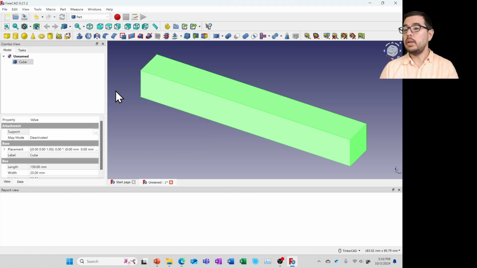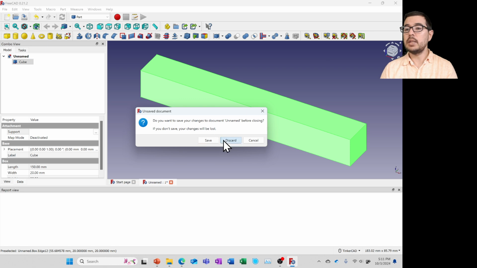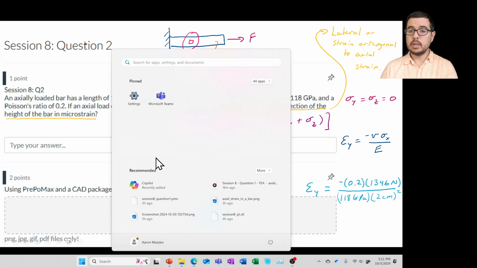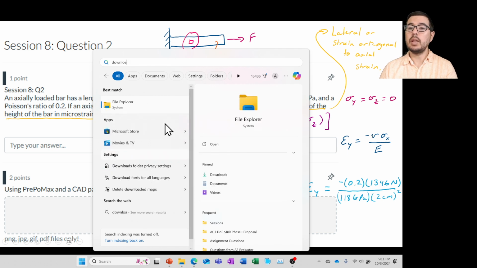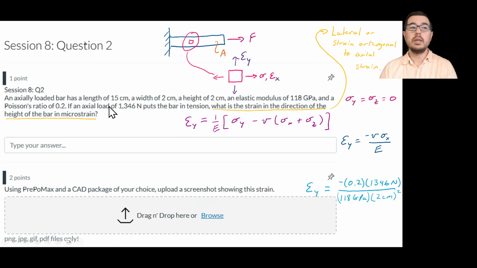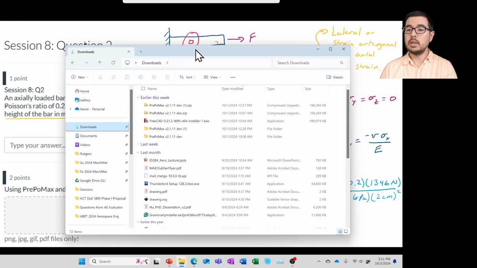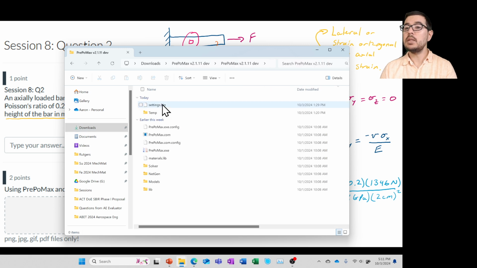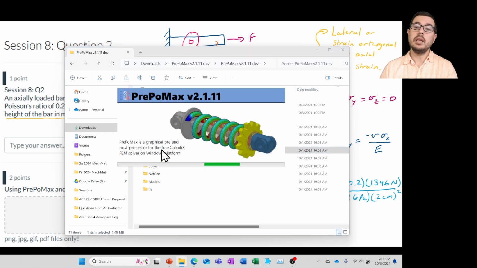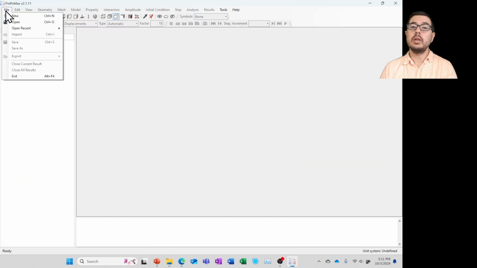And if I'm going too fast here, you can go back and look at the previous examples that we've described. So we're going to go to the downloads folder, and here we have PrePoMax, the development version. We'll run the PrePoMax executable file, and we'll go ahead and create a new one.